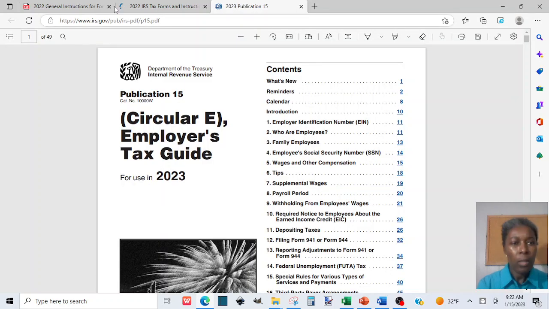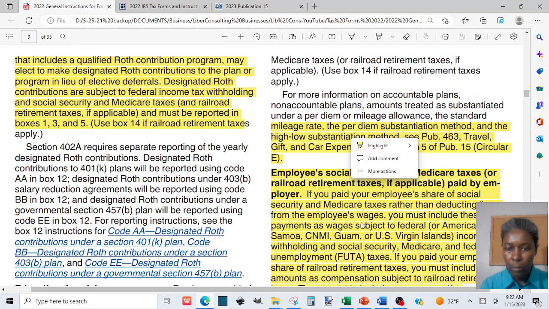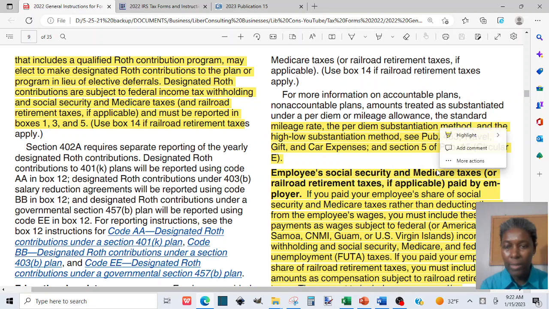And Publication 15 is the Employer's Guide. It's a good publication to read, to see what interesting things you can find that are related to your business. Oh yeah, I think there are interesting things here as well.